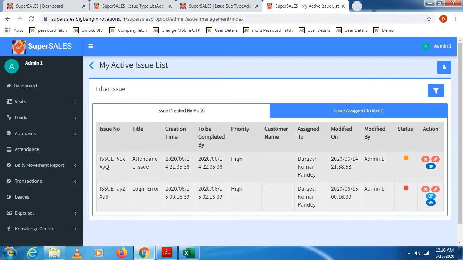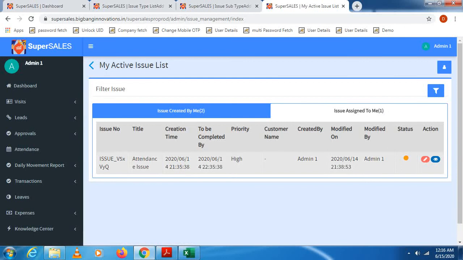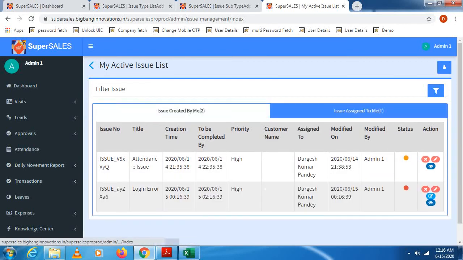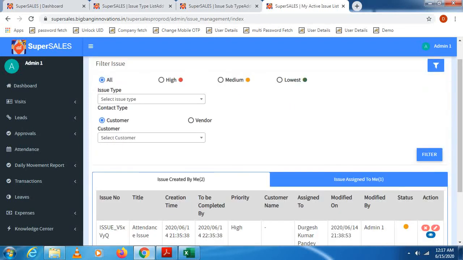So now the issue list tab will have two sub tabs. One is issues created by me and the second is issues assigned to me. The issue we just created comes under the issues created by me tab. This is another issue assigned to me. The one issue, login error, which we just created is here, and it also shows what time it should be completed by and to whom the issue is assigned.